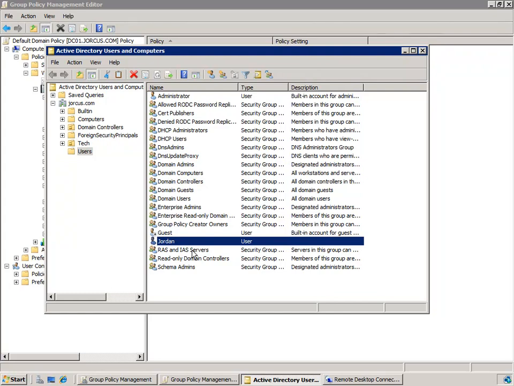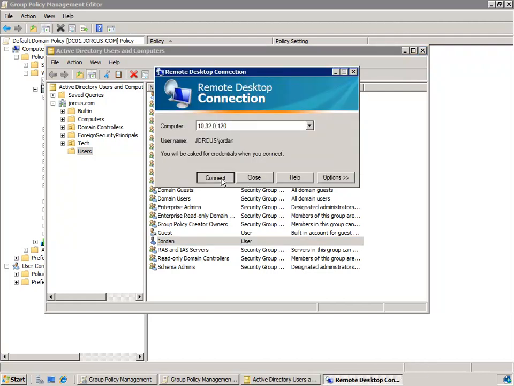But before we reset his password though, let's try firstly just to log on to his account to make sure that it really is unlocked. So let's go back to our remote desktop connection tool. We're going to hit connect.